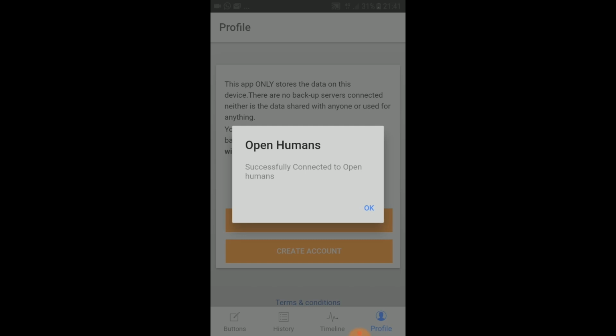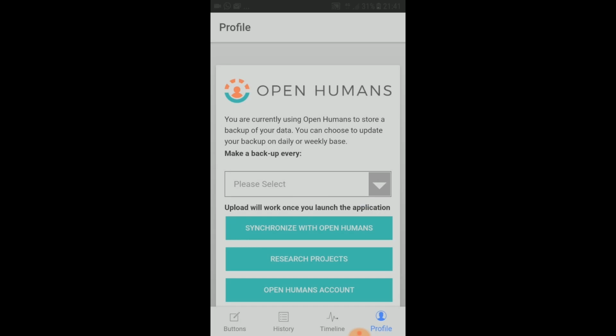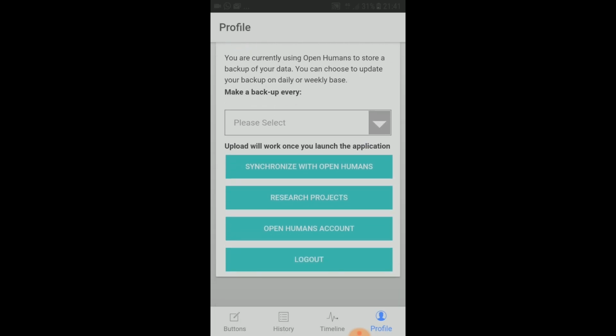And now you get the confirmation message that you're successfully connected to OpenHumans. When you press OK, you will see that the create account and the login buttons will go away, and you will have your OpenHumans account over here. From the application, you can access everything on OpenHumans you need to store data, to connect to research projects, or to go to your account on OpenHumans.